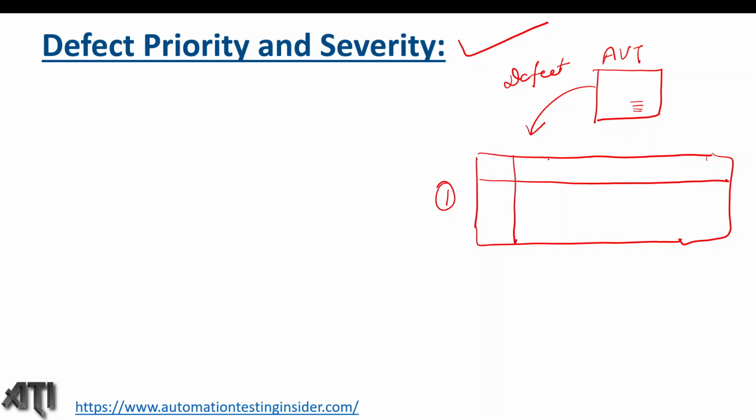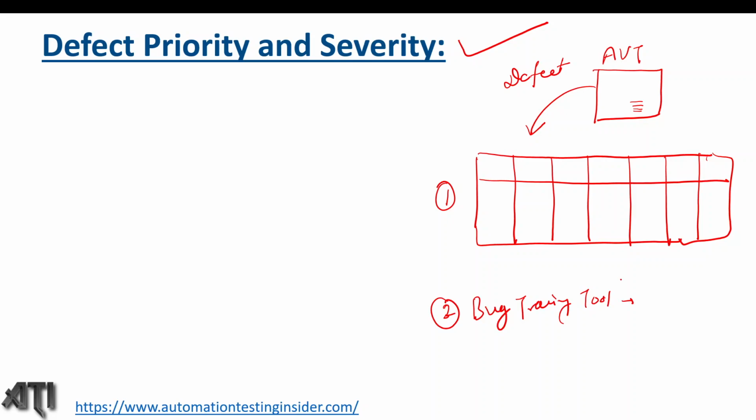We have various fields which represent the defect, correct? We have various fields in the defect report template. And the second way is using a bug tracking tool. Using that, we can raise the defect and assign it to a particular developer. So these are the two ways, guys, and we have spoken about various fields in the defect report template.